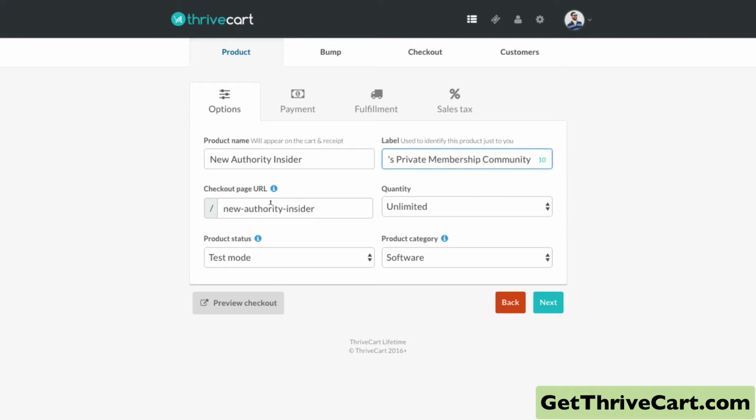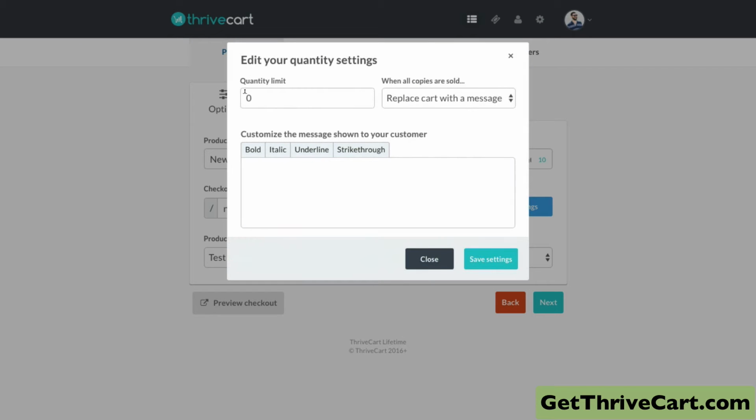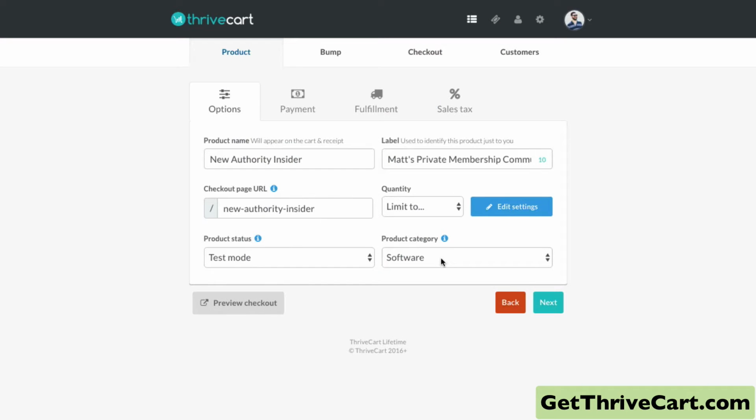Checkout URL, I'll leave it as the default. I'll leave it as unlimited quantity. You can actually set it to a limited quantity if you only want to sell a certain amount of units. And you'd simply click here, select the amount, and then choose a message to show once that amount is reached. Or you can have it redirect to another page, a few other settings there. All right, but I'm going to go ahead and leave it on unlimited, put the product into live mode.